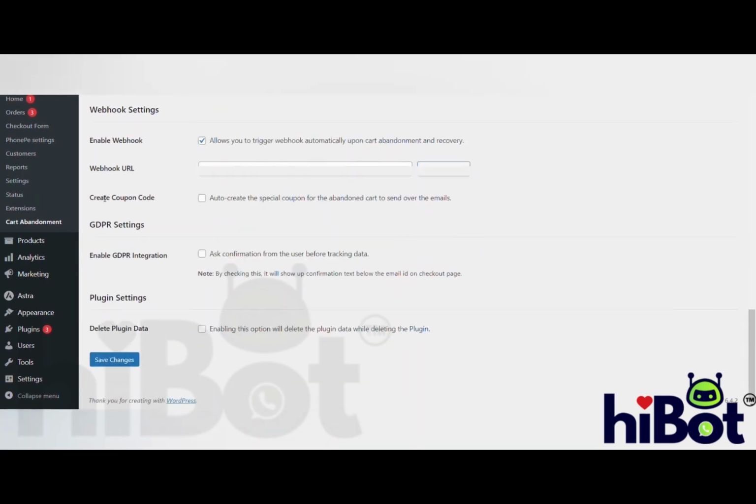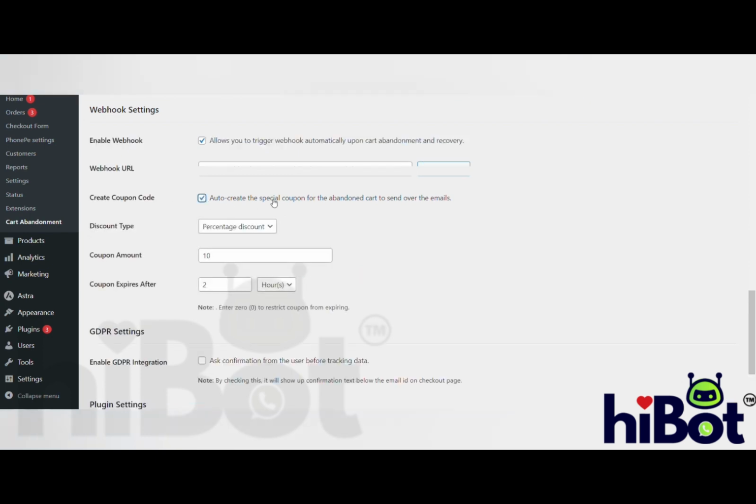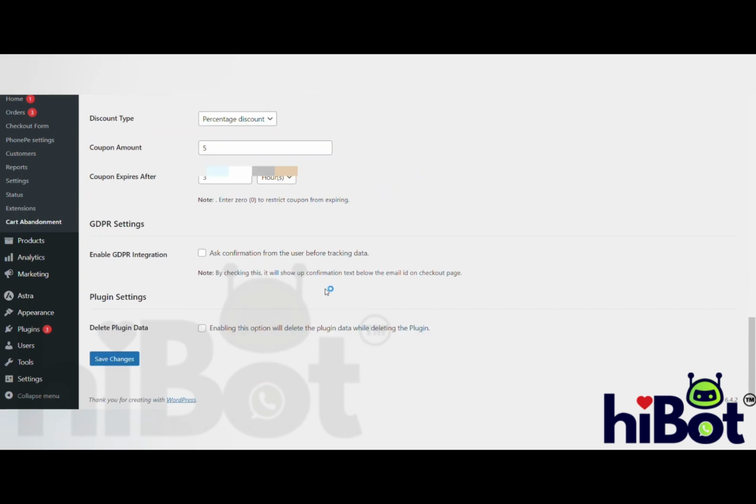Here, select this option, create coupon code. Now you can select the discount type you want to set here. So I am setting a percentage discount and percentage amount, for example 5%. And the coupon will expire after, for example, let's keep this 3 hours. So the user can get an incentive to order as they are getting a special discount if they use this coupon within 3 hours. Then click on Save Changes.